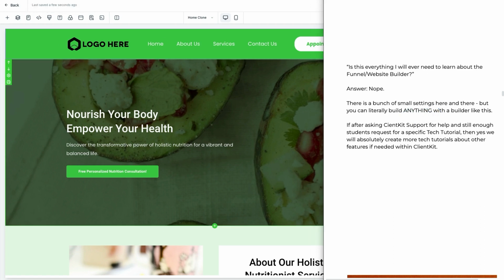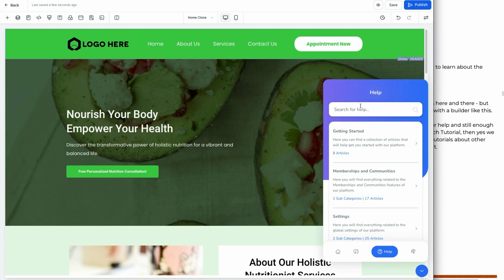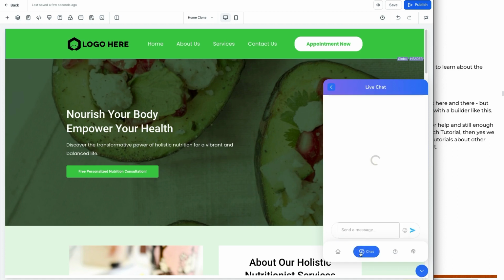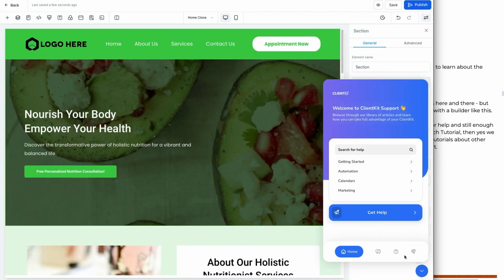If after asking ClientKit support, right? They have ClientKit support on here, and they have guides on this. If you want to type in here, builder, they do have support around this, but obviously you can reach out via the community to see if the community can help you with things if you're really struggling. But they also do, of course, have the customer support, being able to talk to an agent. They have all of that support available for you. So make sure you are reaching out to them if you need additional support.